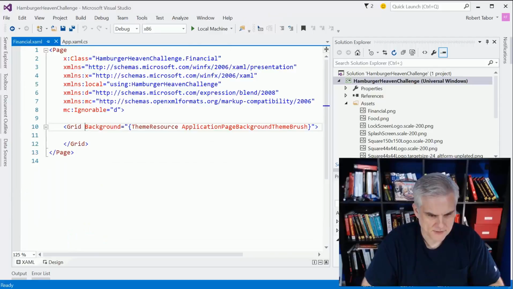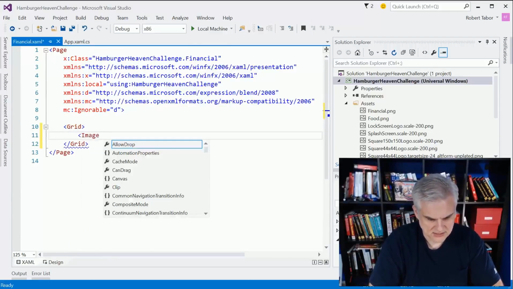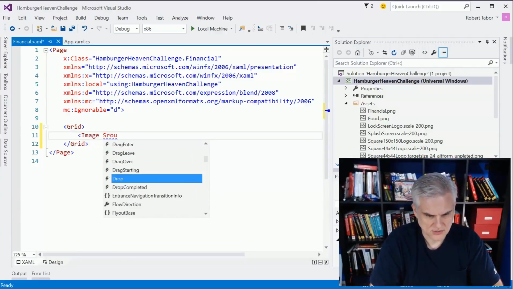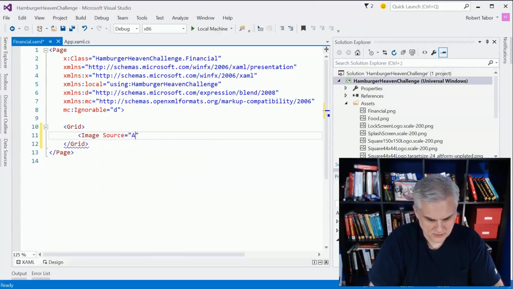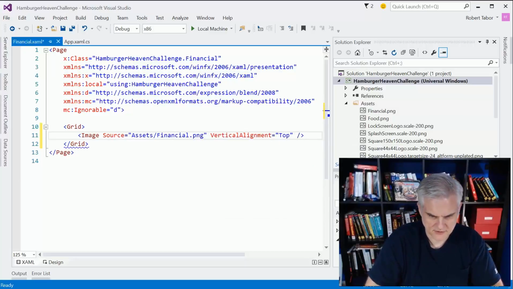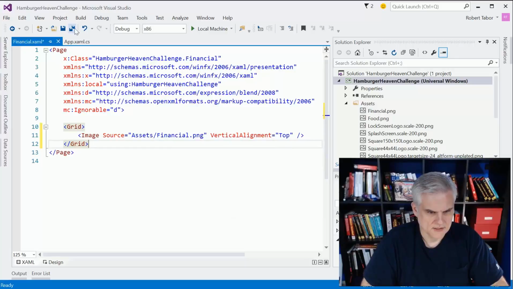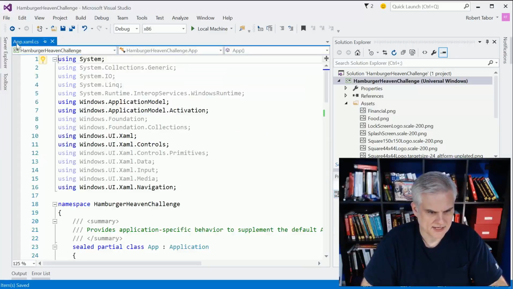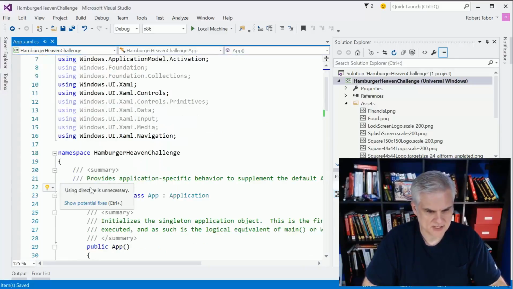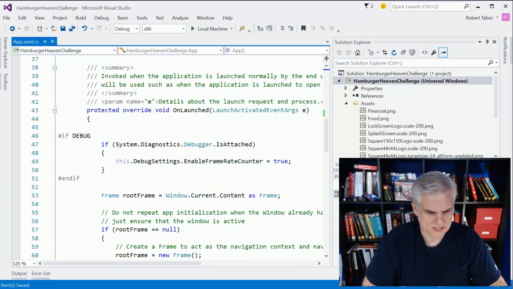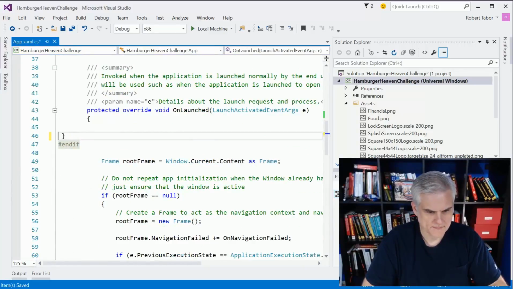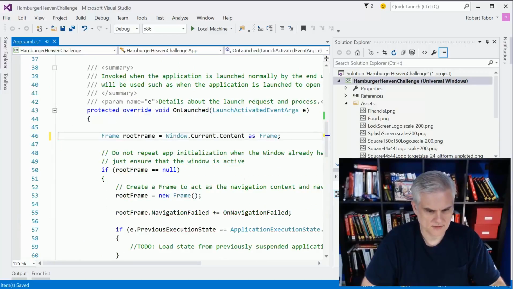Get rid of that background. Add an image. Set the source equal to assets, financial.png and the vertical alignment to top. Alright, so far so good. And actually, while I'm here and I have the app.xaml.cs open, I'm going to go ahead and rip out frame counter. Alright, good.